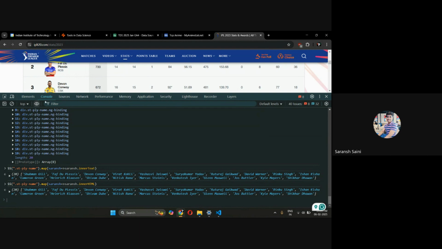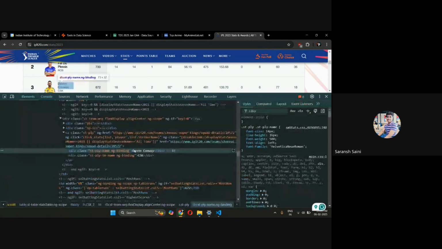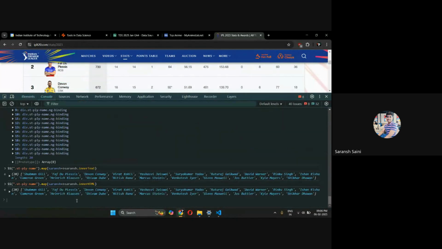So the thing is that inside this element, the only HTML which is present is the name of the player. Okay, so that's why it's working.